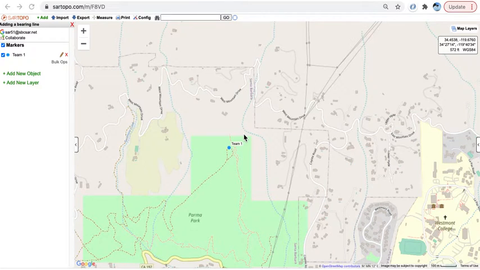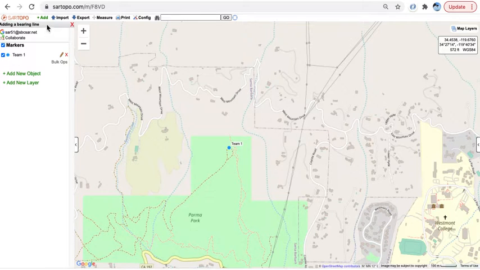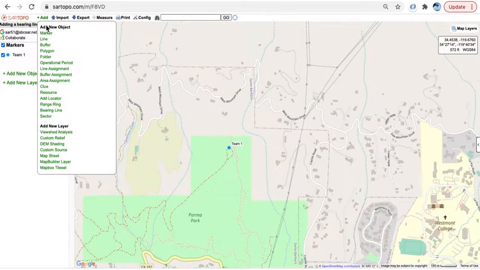In this video, we're going to look at how easy it is to add a bearing line to a SARTopo map. SARTopo allows us to add a bearing line several different ways. We can go over to the Add a New Object, click that. We'll get a drop down and see bearing line is there. We could have also gone up to Add, get the same drop down, and bearing line is there.